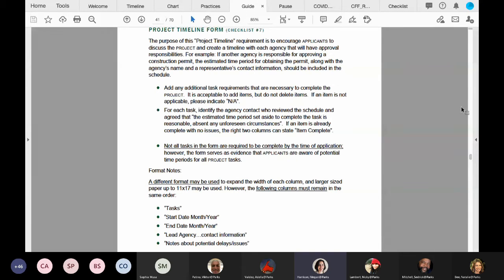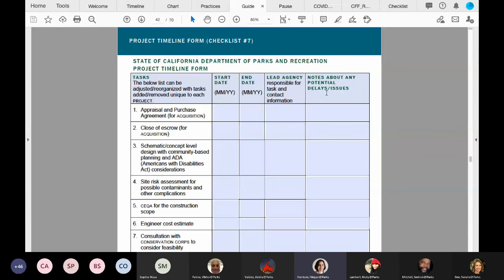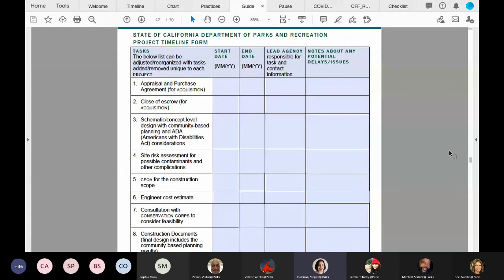And Sam, if you can go to the next page, I'd like to show the top two as an example. So as you can see, a development project would not require you to complete the first 2 tasks on the form. So you would simply indicate NA.